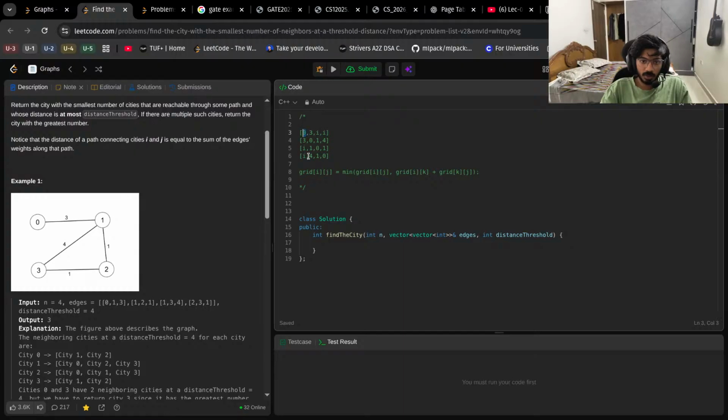So taking the intermediate tree node as 0, if I want to go from 0 to 0, the minimum is 0. But if I want to go from 0 to 1 with 0 as my intermediate node, I have to go from 0 to 0 and 0 to 1. The minimum would be 3. Okay, fine. If I want to go 0 to 2 with 0 as my intermediary node, okay, stupid. Let's take 1.